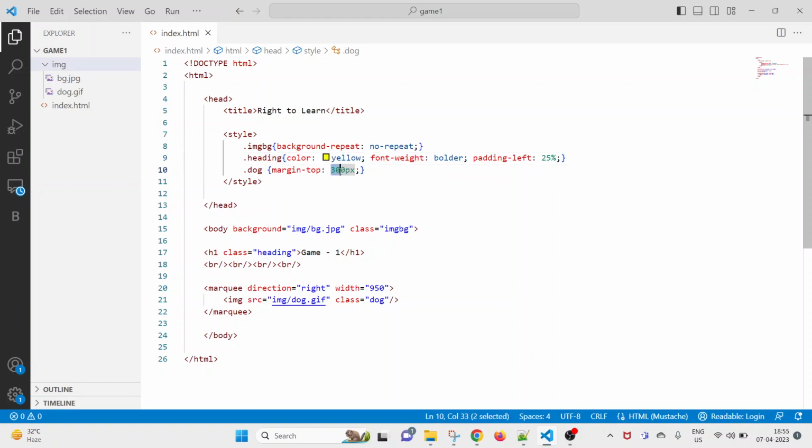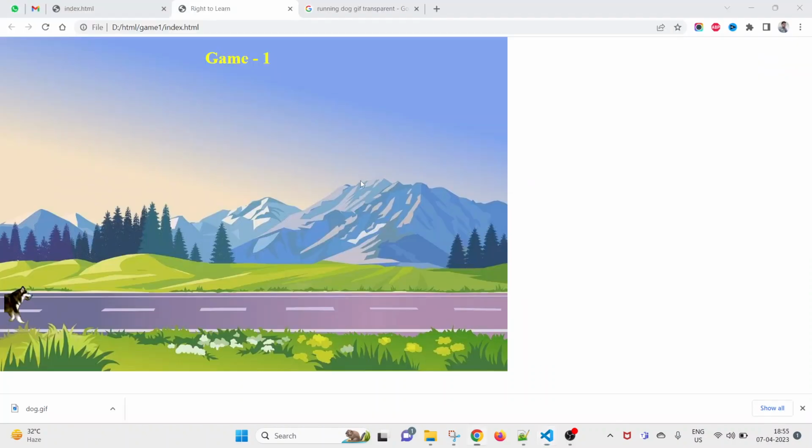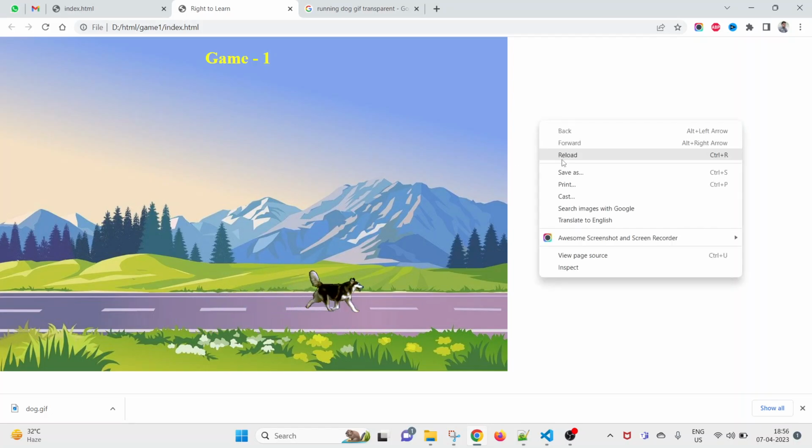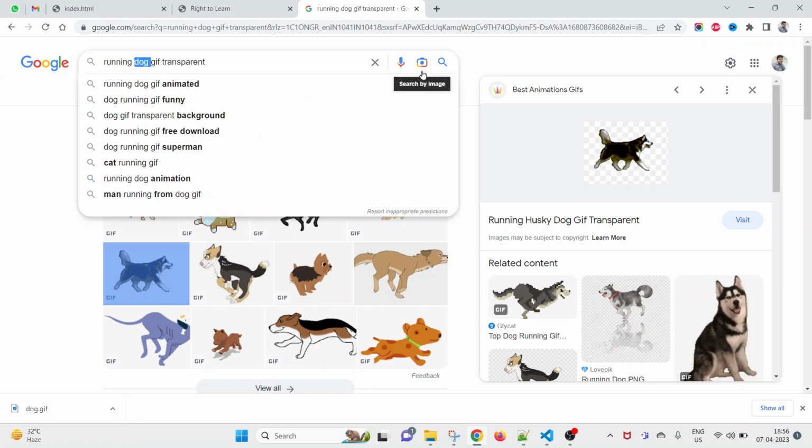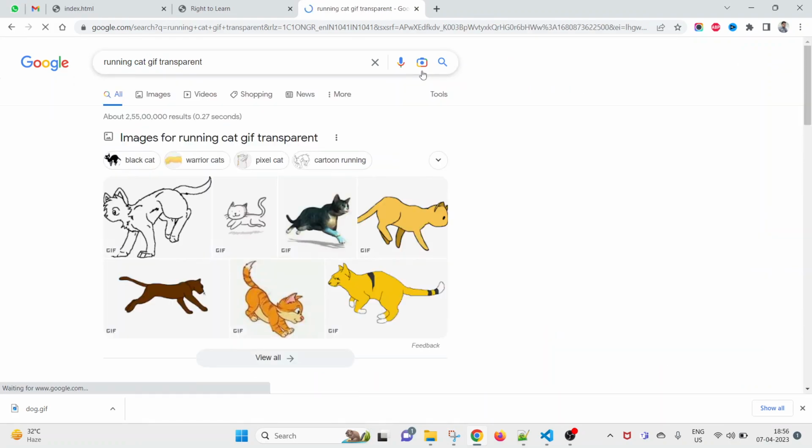Reduce by 20, let's make it 280, so that it runs on the left side of the road, not on the right side. Okay, so now it is running in the center. So let it be in the center itself and let's try to add more animals. So next time I will be adding a cat. So search for the cat.